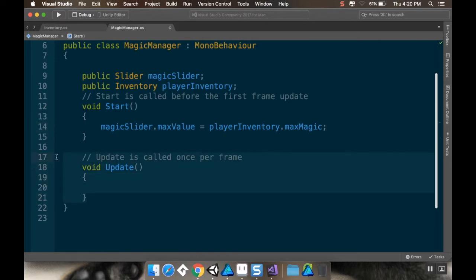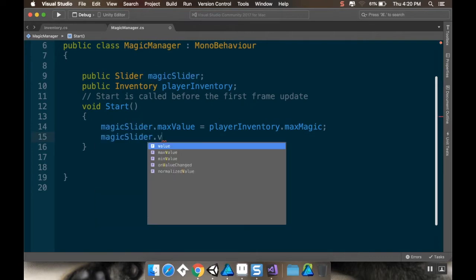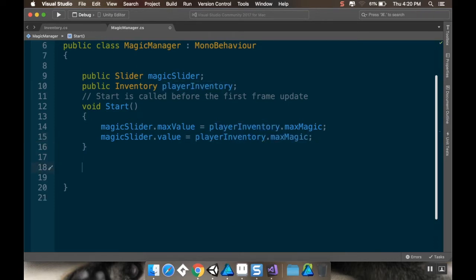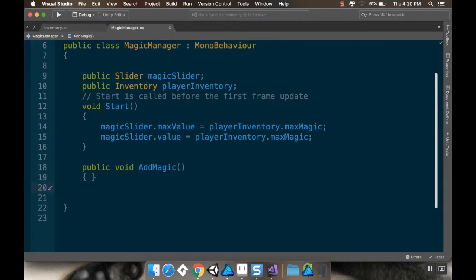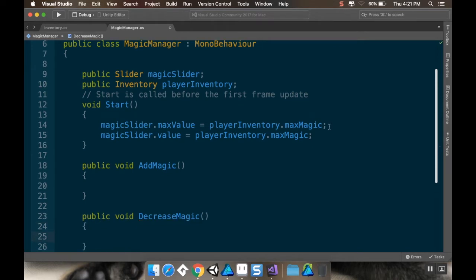Now I'm going to have a couple methods here. One to increase the amount of magic that we have, and one to decrease. I'm also going to set here, after I set the max value, the magic slider dot value equal to player inventory dot max magic. Now I'm going to create another method here. This is going to need to be public void add magic. And then I'm going to make another one to decrease the magic. So this is going to be public void decrease magic. And for now, I'm just going to have them both increase and decrease by increments of, say, 1 to make our life pretty easy.